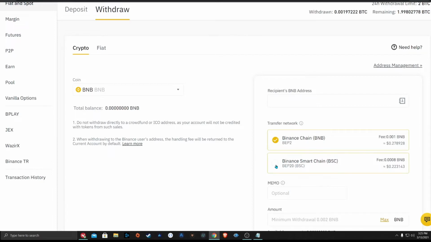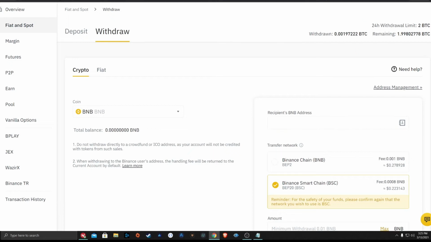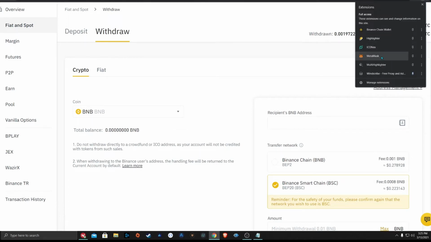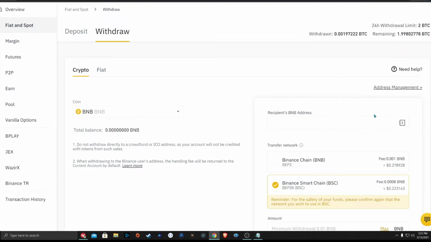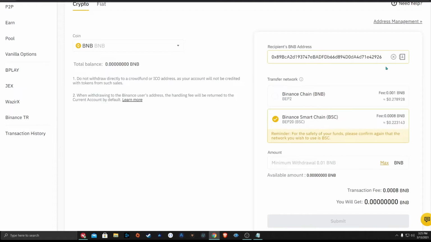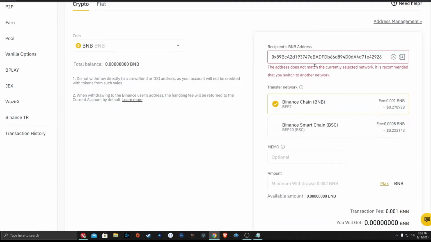So you click Binance Smart Chain and you would come up here, pull your extension down again, MetaMask. Your address is going to be at the top here. Click copy to clipboard and then you would go to the address bar. Notice how I didn't get a warning or anything. That means I'm sending to the right address. If I did this on Binance Chain with the BEP2, it would give you this address does not match warning.